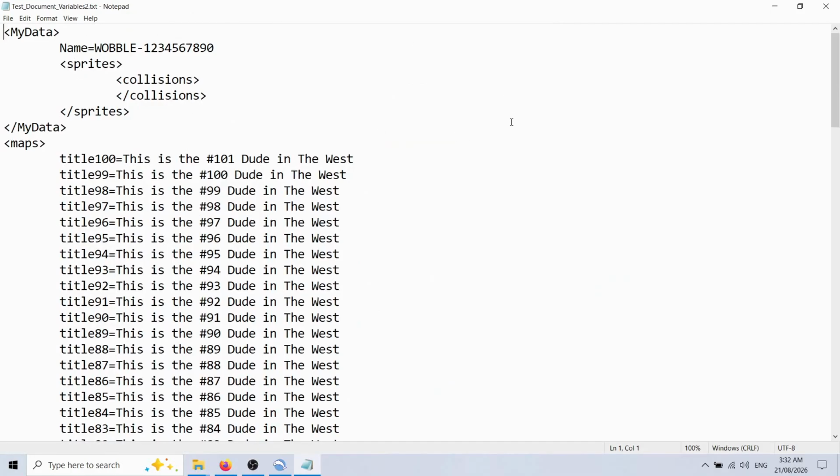This document was created internally as just an empty document. My data is a class, and sprites is a child of that parent. So this is like the root, that's like the trunk, we call it. That's like the branch at the top there. Think of that as like a tree structure.